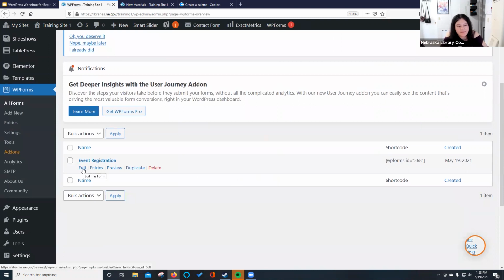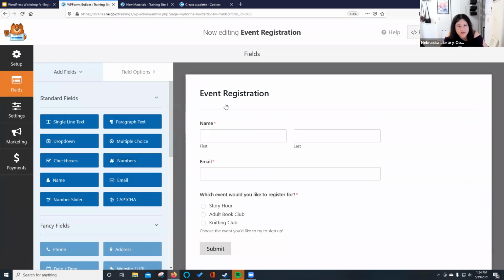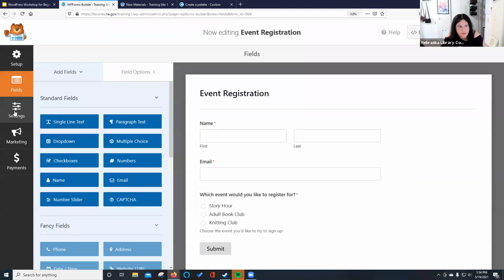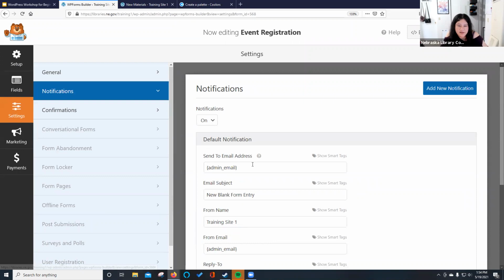I'll go into my event registration form and go to edit. So once you've set this up the way that you want it to, you can also go into your settings, so settings and notification. In notification, the send to email address by default is going to be the admin email. That is the email that you set up when you first set up the website.